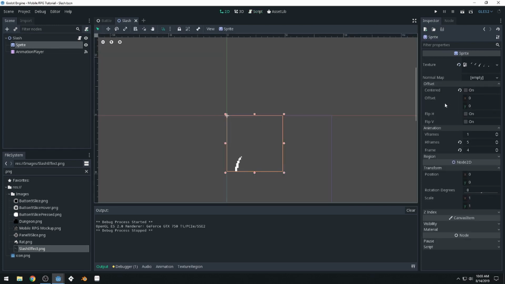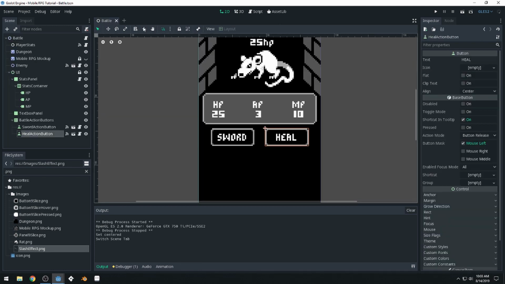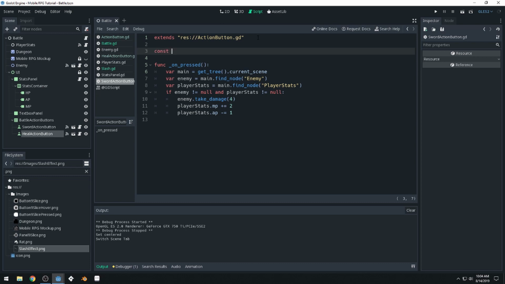So we do want our sprite to be centered. So let's click centered now, and we can save this scene and close out of it. Now what we need to do is come into our sword action button script, and we need to get access to the slash effect. So we can do const slash equals preload slash.tscn. So this allows us to load the slash scene, and I'm going to teach you how to instance that scene while the game is running.